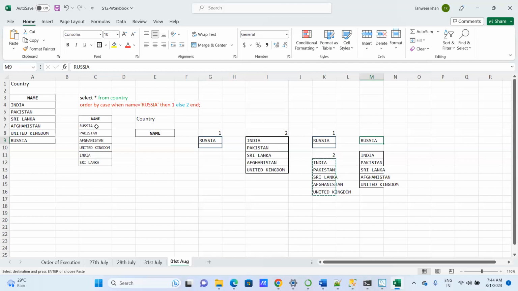So this is the output. Suppose I have shown this output to my manager and he is happy that Russia is on top. But my manager is telling me, Tanvir, Russia is on top, but do you think the remaining countries are in ascending order? No, the remaining countries are not in ascending order. So now my manager says, Tanvir, do one thing. I want Russia on top, but the remaining countries in ascending order. Is the requirement clear?